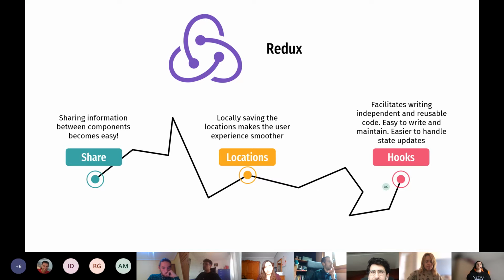Redux introduced us to hooks and their power, and that is why we decided to change every single component into a functional one.